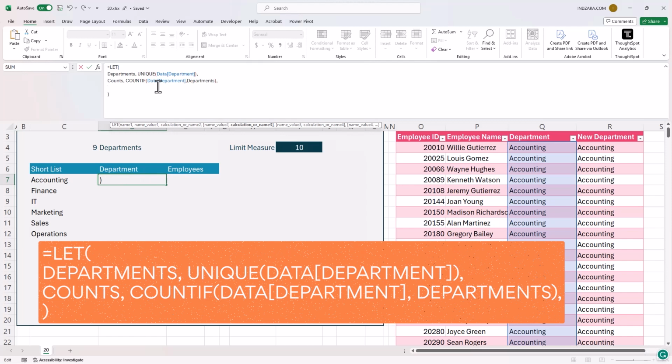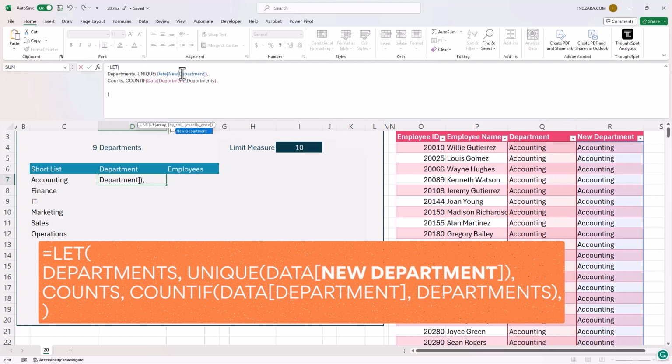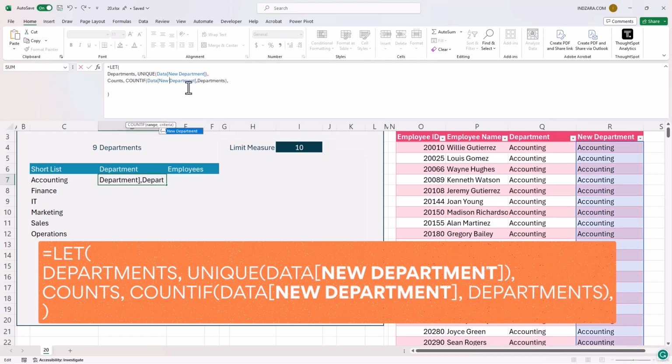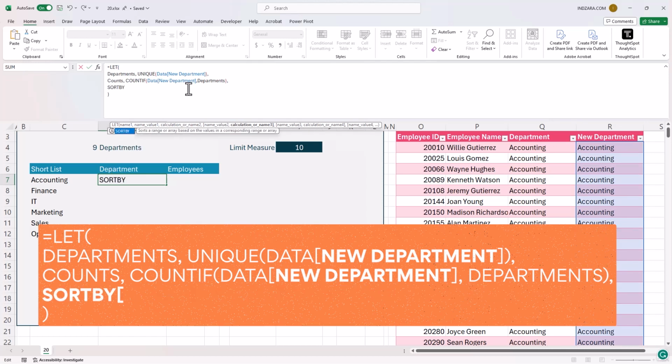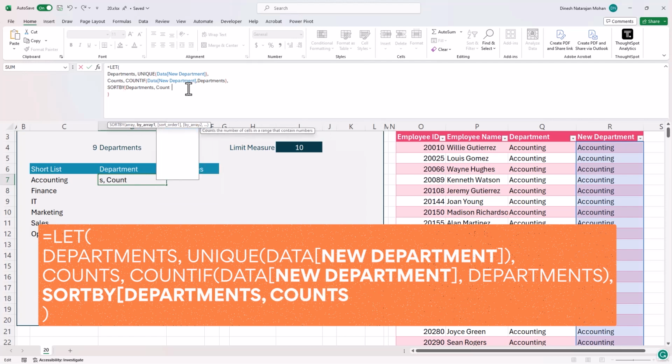I'm not going to use the filter. Okay, so I'll explain why. So the let function, I'm naming the departments as instead of the original department value, I need to go and say, now pull the data from the new department column. New department. Great. Now, what do I want the let function to return? Sort by, and I wanted to sort the departments, comma, counts.